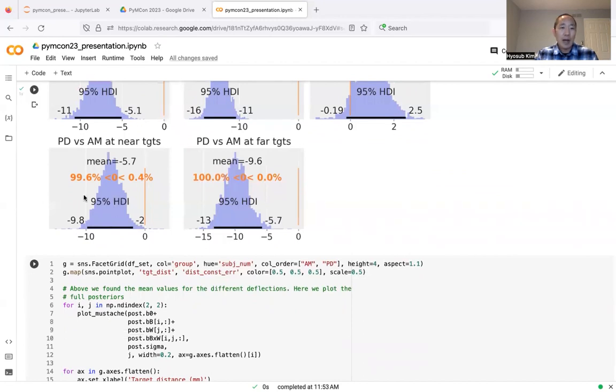And then we see the contrast for PD versus age-matched at the near and far targets. Now we see that nearly 100% of the probability is in the negative range. And so this means that, again, PD subjects reach shorter than age-matched at the near targets. And then 100% of the posterior suggests that PD reach shorter than age-matched at the far targets.